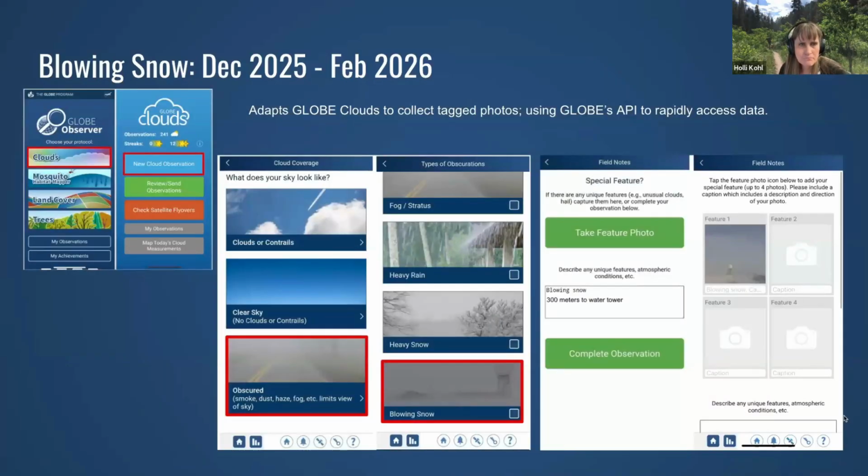So to participate in blowing snow using cloud special features, I'll tap on clouds, start a new cloud observation, and then you'll go to obscured. Obscured means I can't really see the sky because there's something obscuring my view, or maybe I can see the sky, but there is something also obscuring visibility. And you're going to choose the blowing snow option. And then it will take you from there to the photo screen, and you can go to take feature photo and capture an image of that blowing snow.